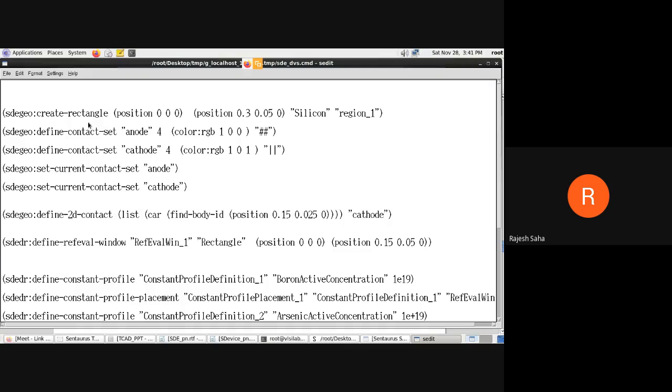So what happened? You can visualize the code. Now you can see the code. This is your first silicon material that you have considered, 0 to 300 nanometer with 0 to 50 nanometer. Like this you have considered. And this is the anode and the cathode that we have decided as the contact. See, this is the position of your anode and the cathode. See, this is your cathode.